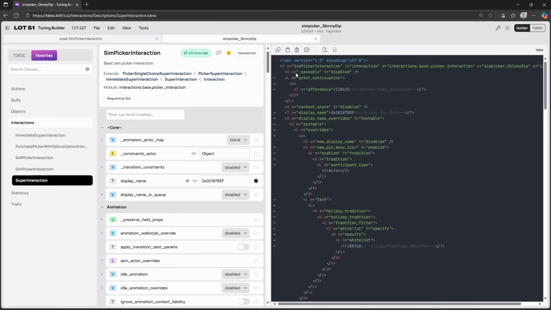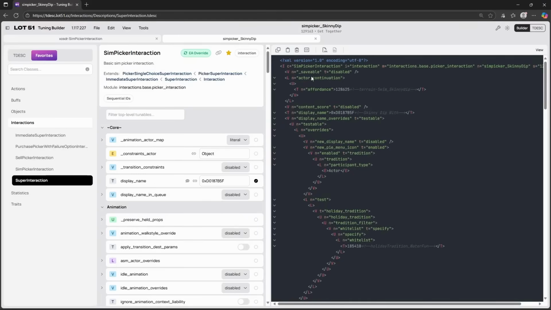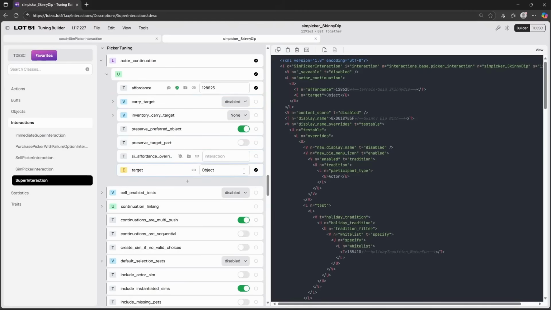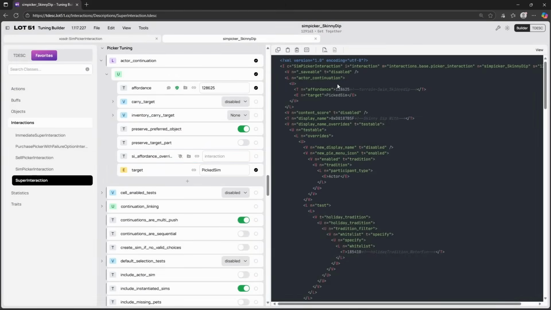The first thing you see is an actor continuation. After you select whichever Sims are joining you in this skinny dipping adventure, there is always a difference inside of the actor and the picked sim. If we scroll further down, we have the picked continuation, which is all the sims that have been picked. Another thing you could do is have the actor continuation and then say target and add the target as picked, which will then also include all the picked sims.